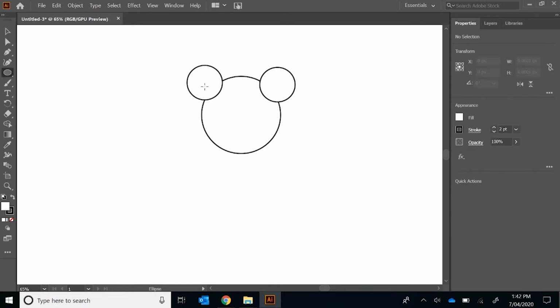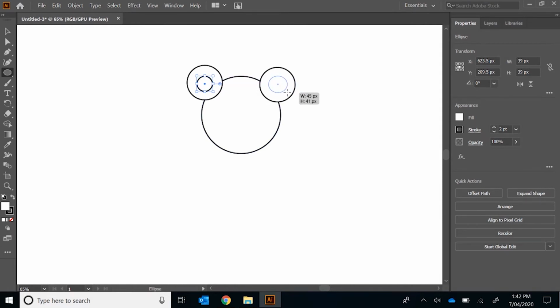Then what we're going to do is draw inside the ears. So select the ellipse tool. We'll do this freehand, the second one too. You see those pink lines come up. That's just the smart guide trying to line up with each other.